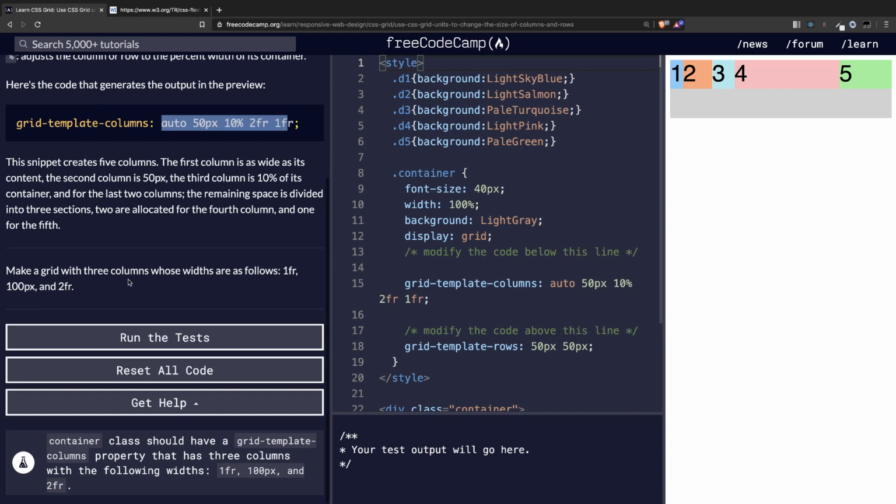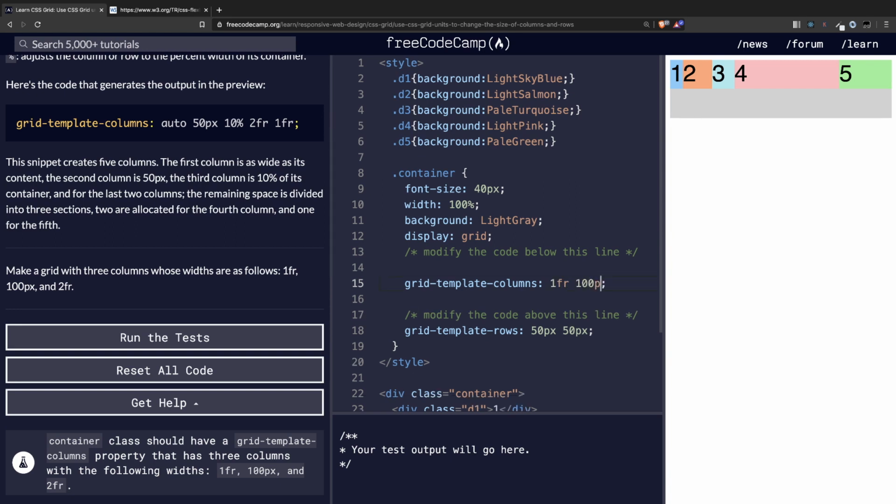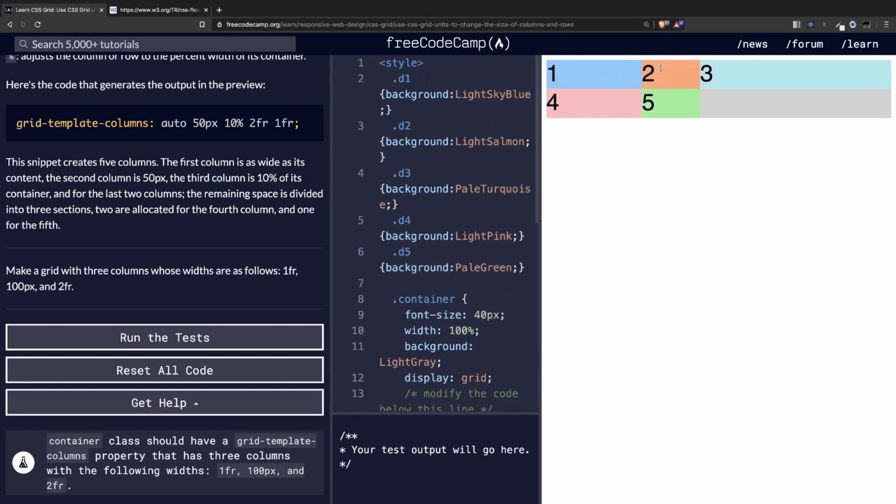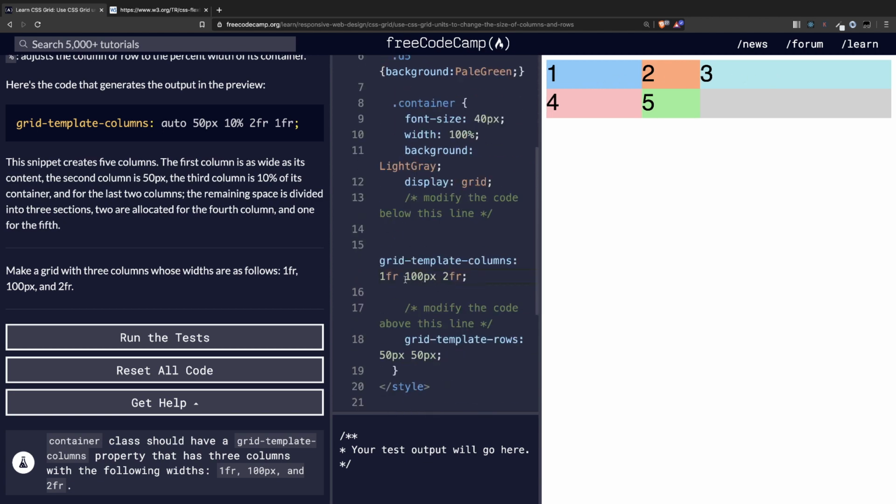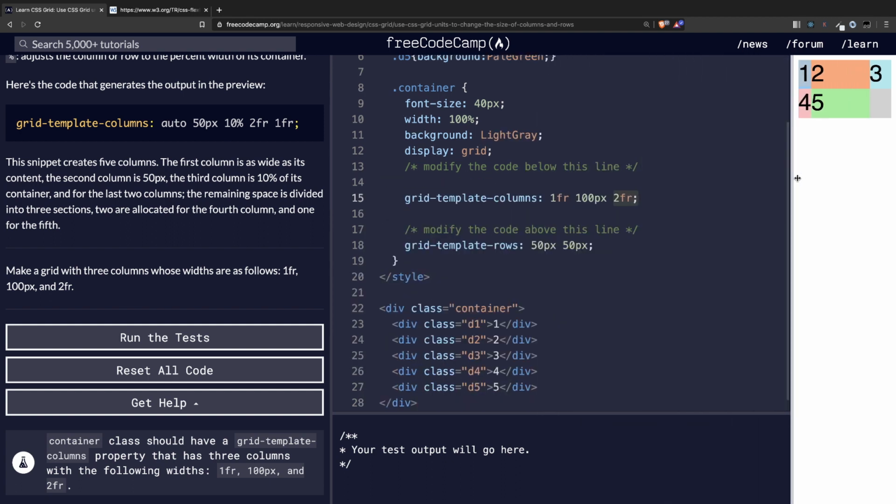Make a grid with 3 columns whose widths are as follows: 1 FR, 100 pixels and 2 FR. Look at that. So this is fixed at 100 pixels, and then all the remaining space is divided by 3 because we have 1 FR plus 2 FR. This will take 2 of those thirds and this will take 1 of it. Pretty nice. Let's see when we stretch.